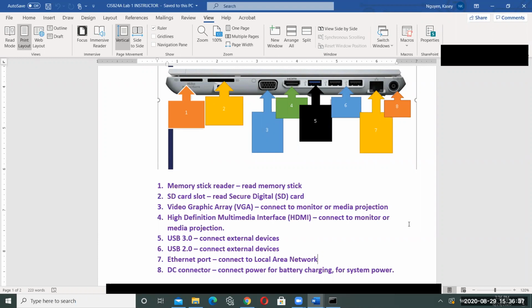Okay, so that gives you the general, and there could be different ones, but this is just a standard, right? So you have from 1 through 8, and you should know each of the ports. So video, these 2, right? Data storage, these 2, and then USB for external devices. Network connection is this one, and then power is this one. Number 8.